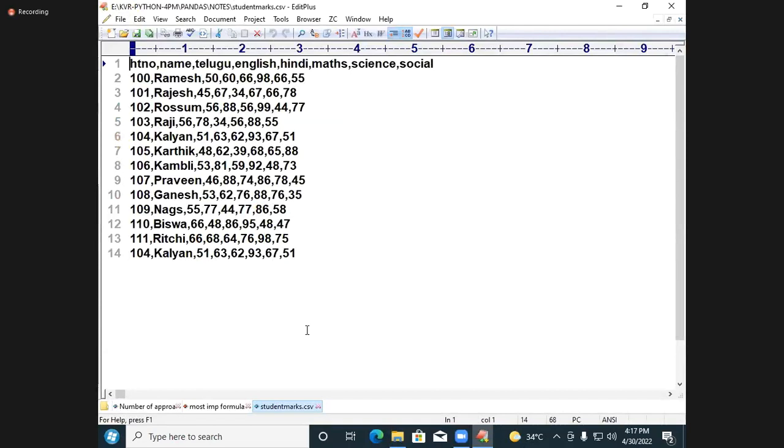Comma separated values, like today's big data. What are those things you see? Hall ticket number, name, Telugu marks, English marks, Hindi marks, maths marks, science marks, social marks. How many columns are there? It's quite interesting today. 8 columns are there.